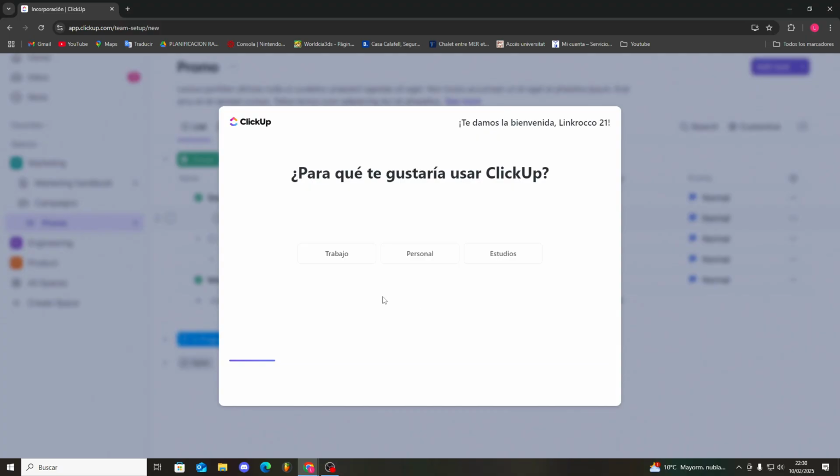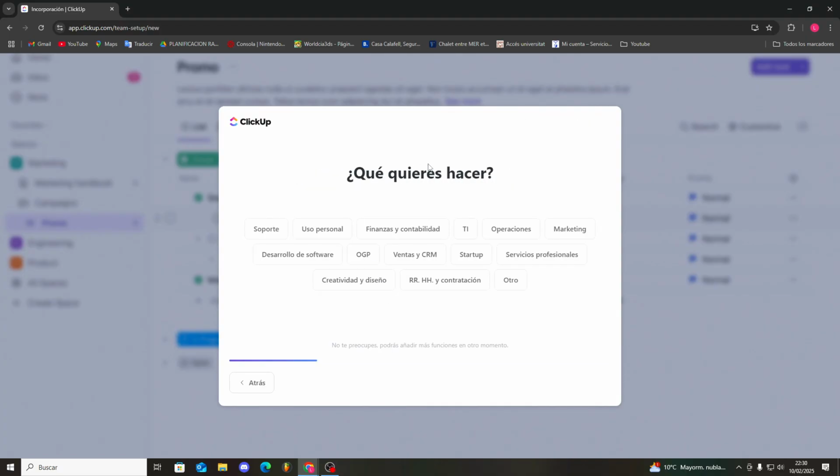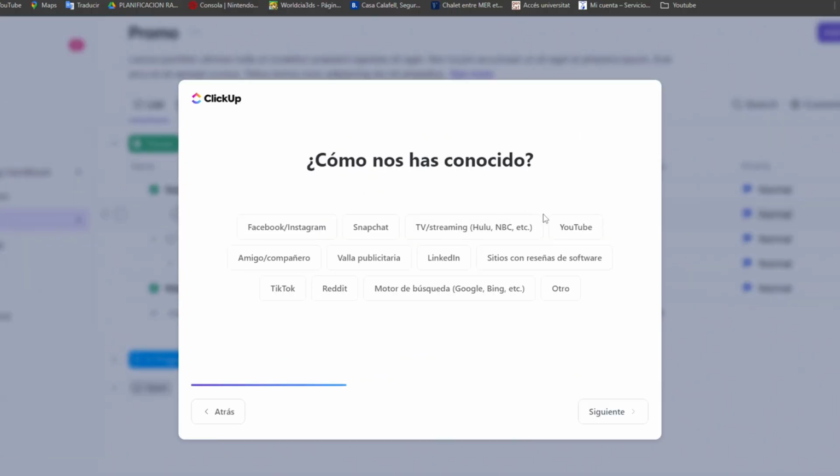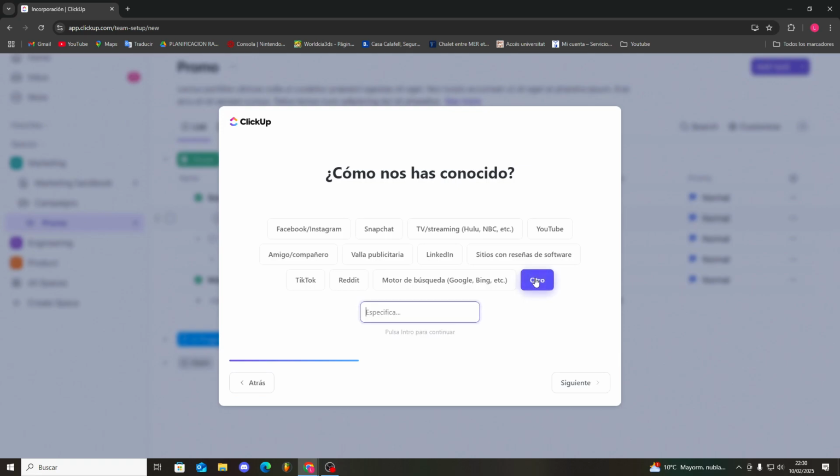Now you'll need to complete a short survey. First, what will you use ClickUp for? The next question is, what do you want to do with this app? Then, how did you hear about us? This is all the info they're collecting.